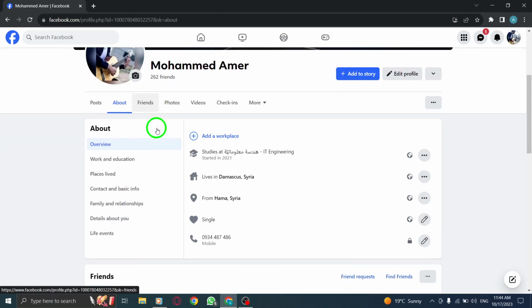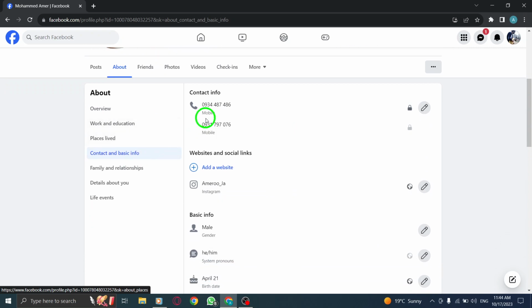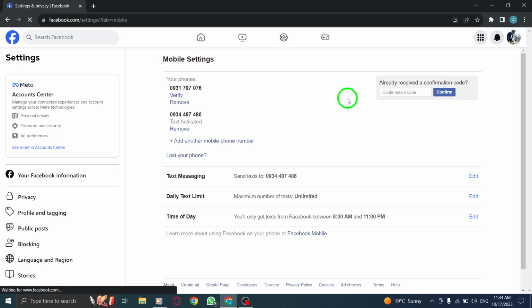Step 4. Inside the Contact and Basic Info tab, look for the pen icon next to your phone number. Click on it to edit your phone number settings. Step 5. In the settings, find the option that says Edit next to time of day and click on it.